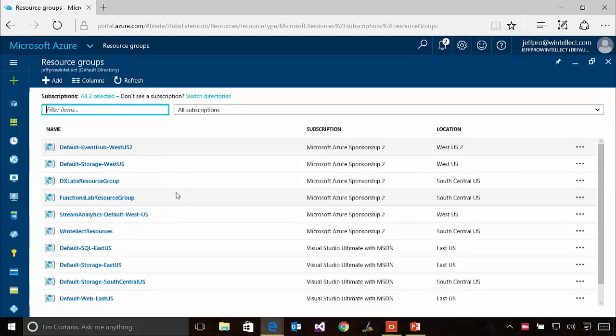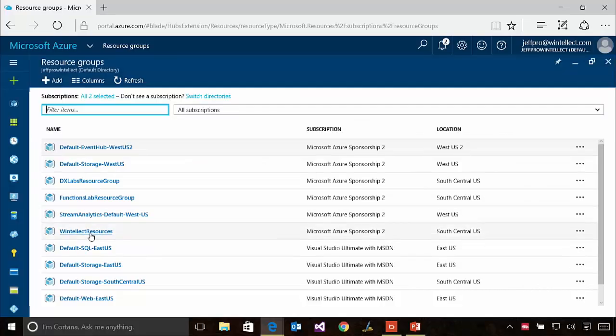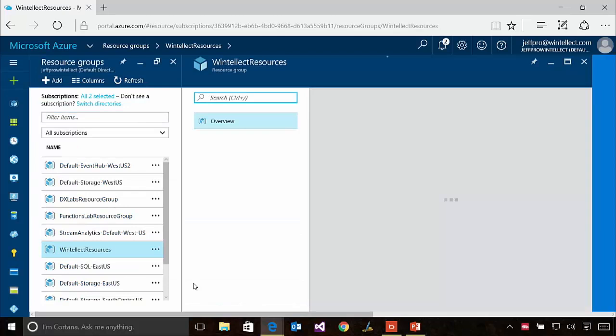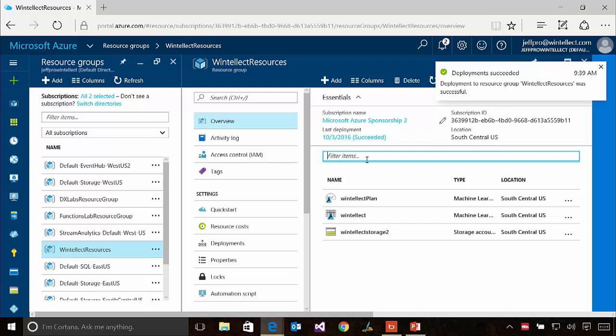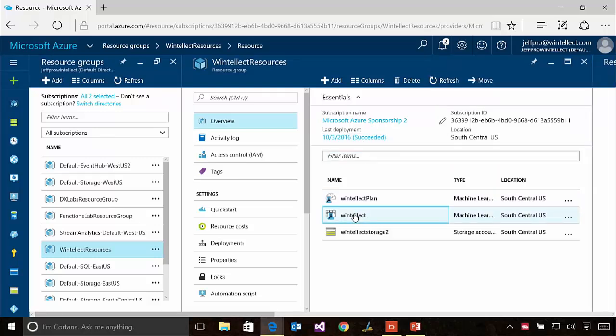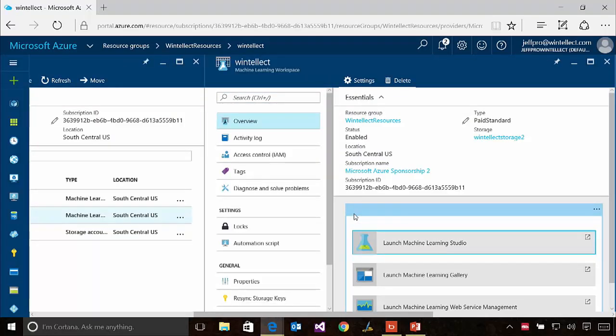So let's see here. I'm going to go over and look at the resource groups that exist here. We want Wintellect resources. That's the resource group that was just created when I created that ML workspace. And you can see that it tells me last deployment succeeded, so this worked. And this is the workspace right here, Wintellect. When I click there, it's going to give me a simple UI for transitioning over to Azure Machine Learning Studio to actually build this model out.